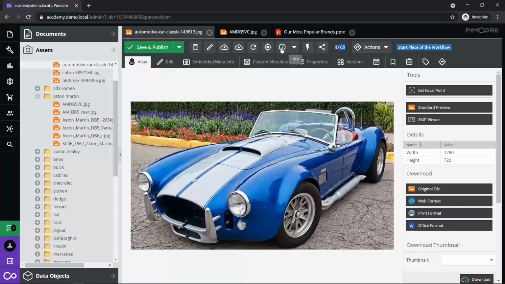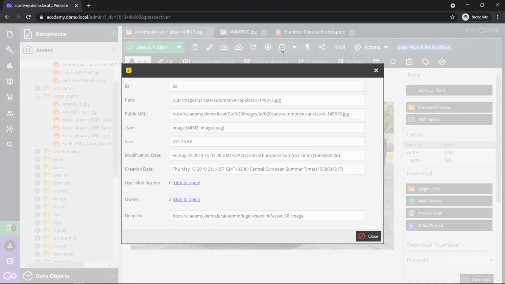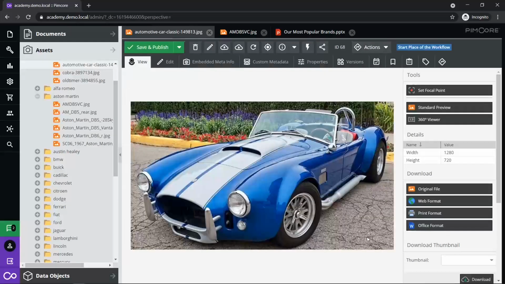And then we have this information dialog, which shows additional information like the ID, like the path, but also like the public URL of the asset, the type of the asset, the size, modification information, and also a deep link to the asset, which you can send to another user of Pimcore. Once this other Pimcore user opens this link, then Pimcore is opened and also the current asset is opened right away.